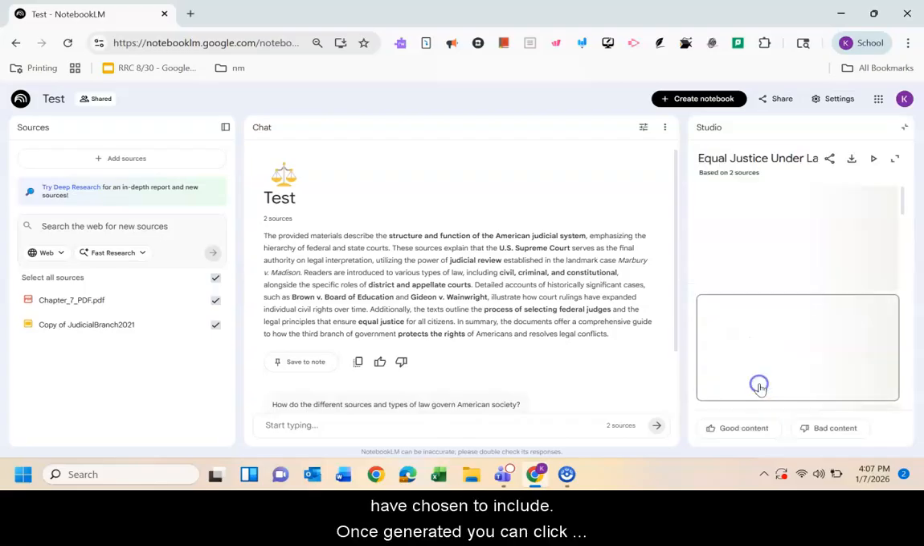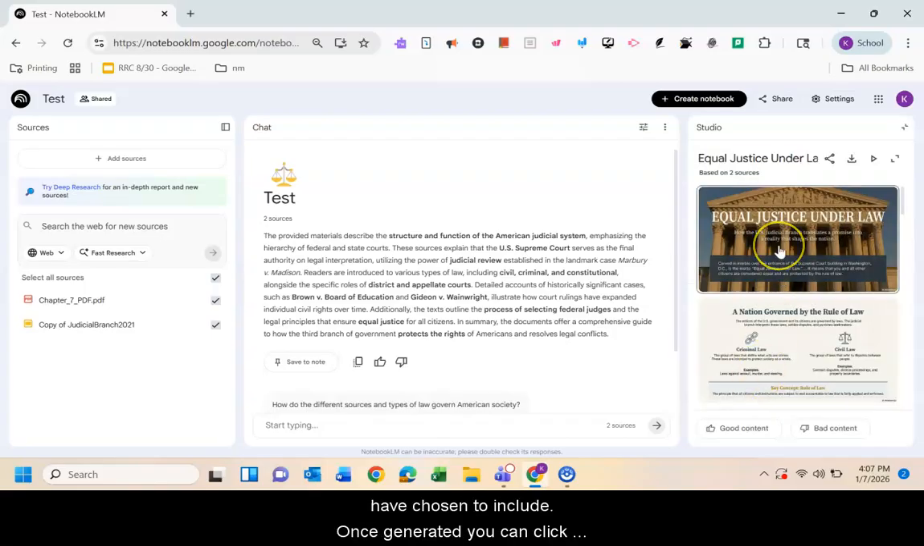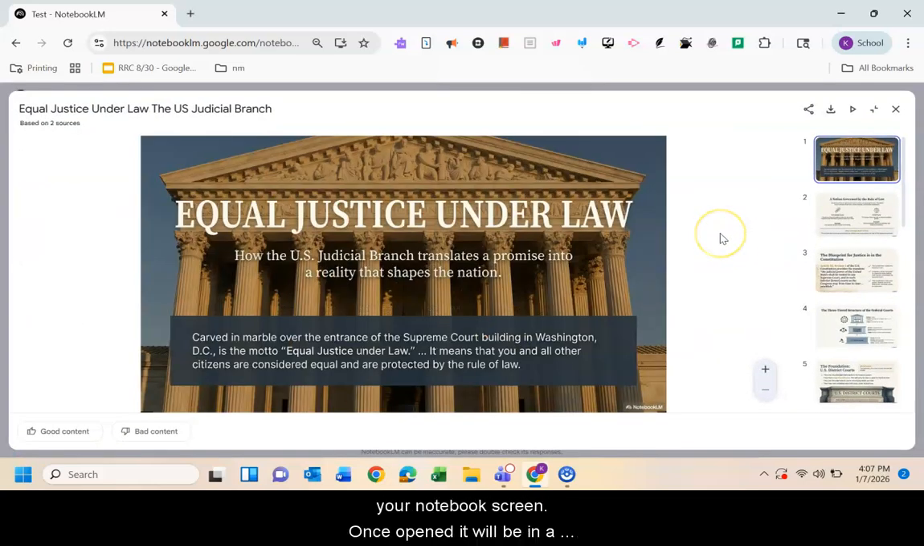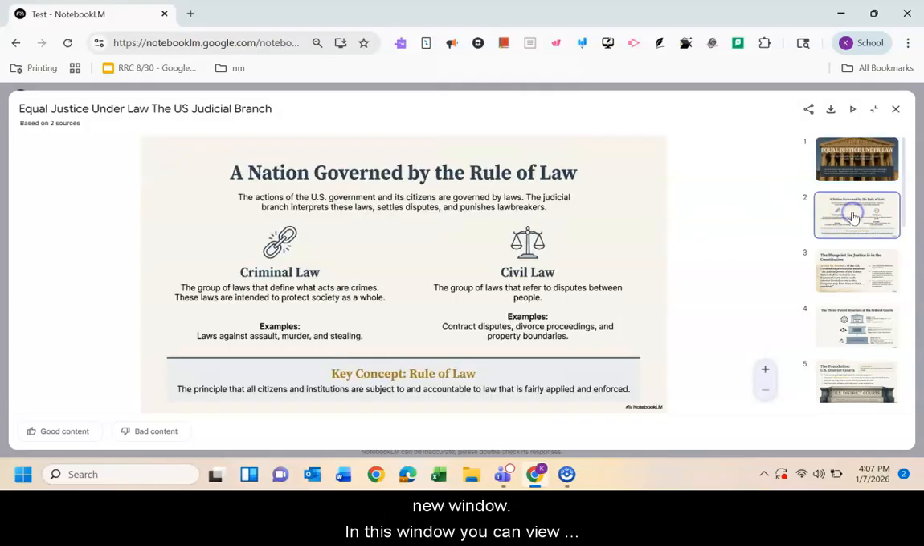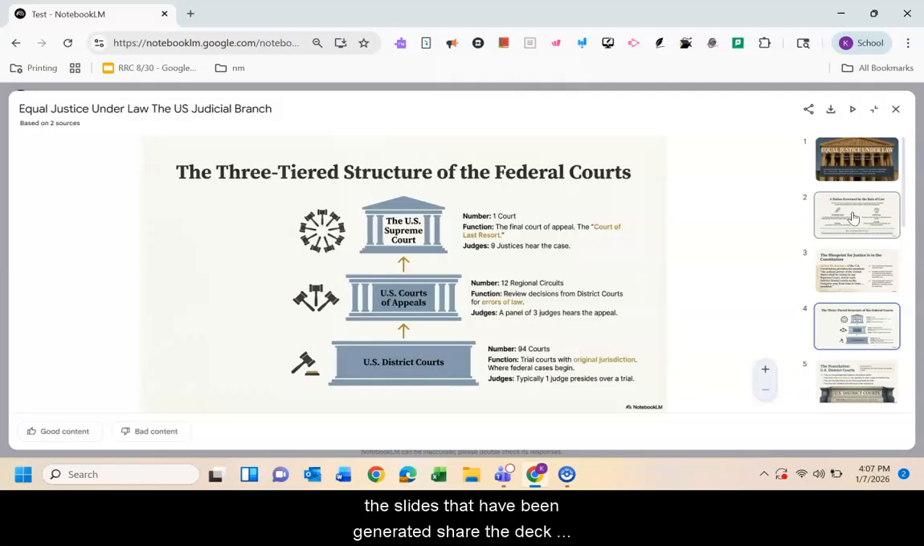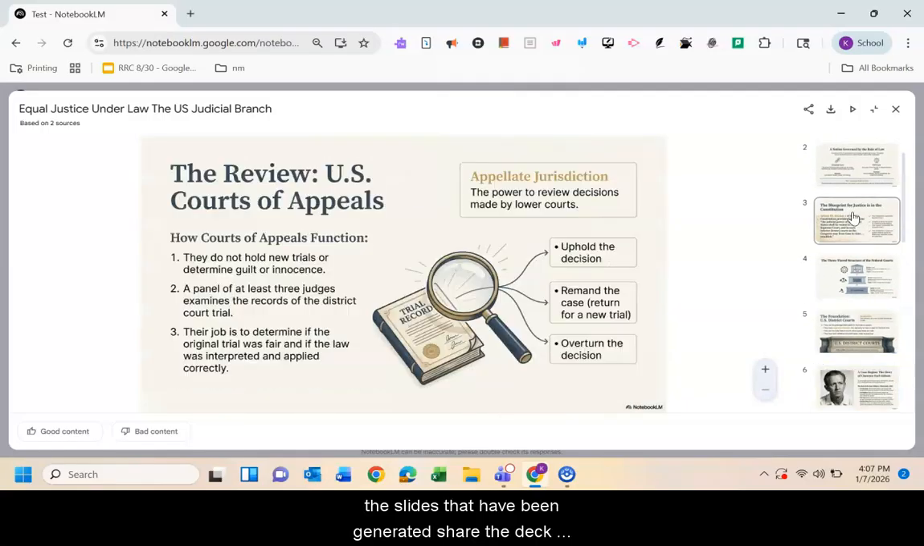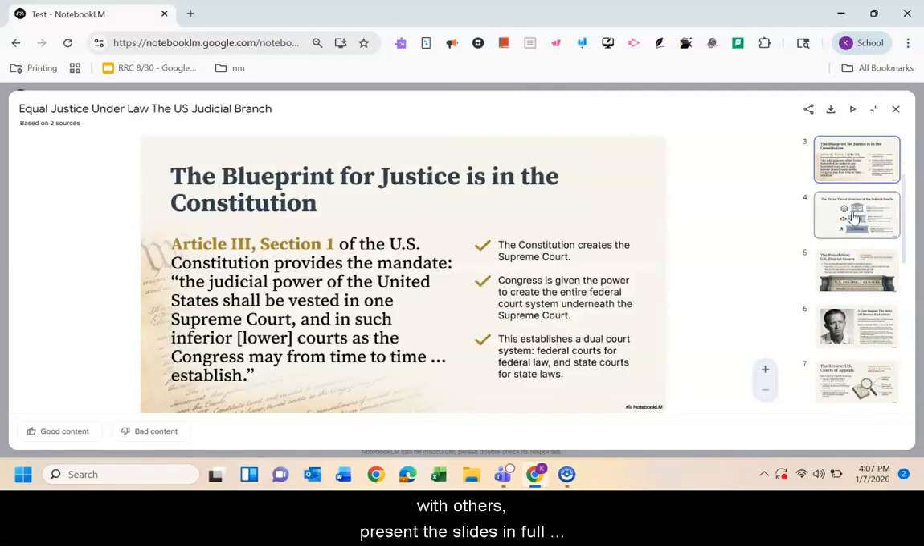Once generated, you can click on the generated item, and the slide deck in the lower bottom right-hand portion of the screen will open. This will open into a new window. In this new window, you can see the slides that have been generated and share the deck to others, present the slides in full screen mode, or download the slides to your computer. It's important to note that the download will be in a PDF file version. Once downloaded, you can upload to another platform of your choosing.